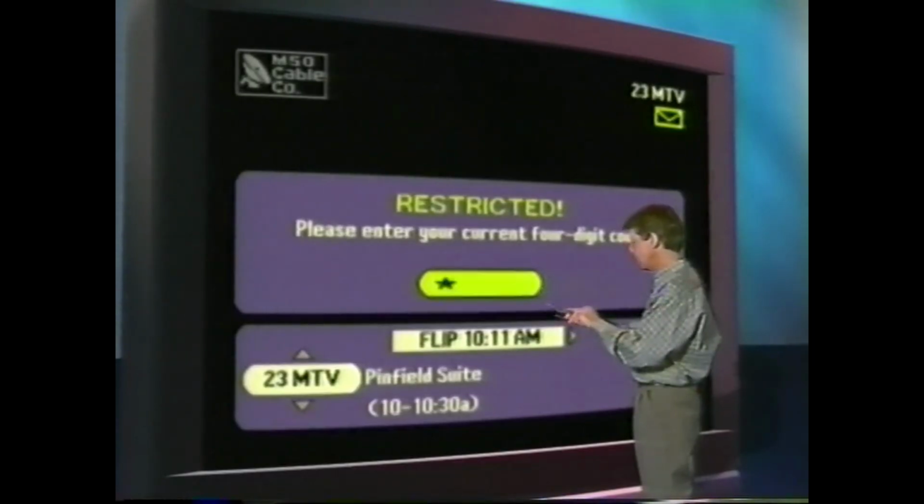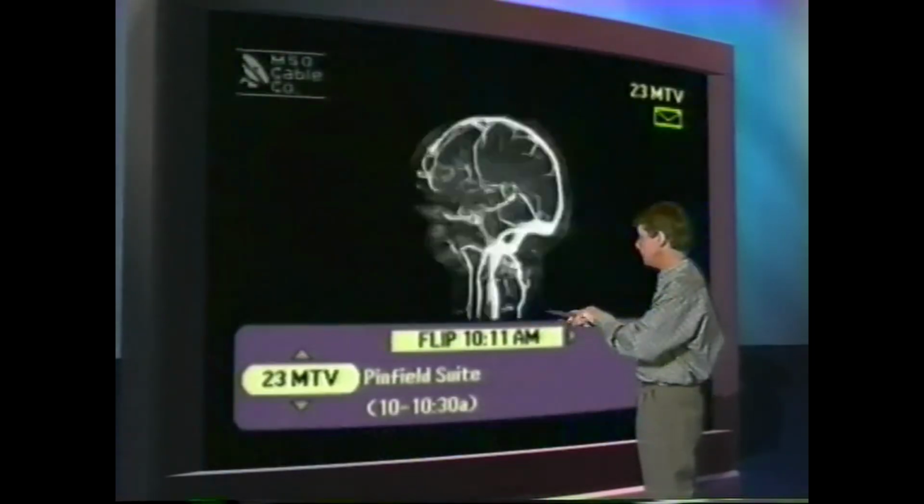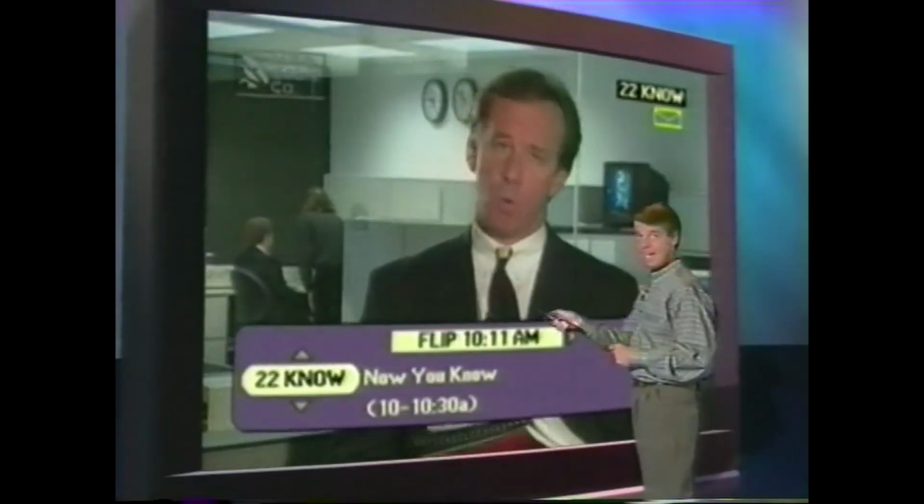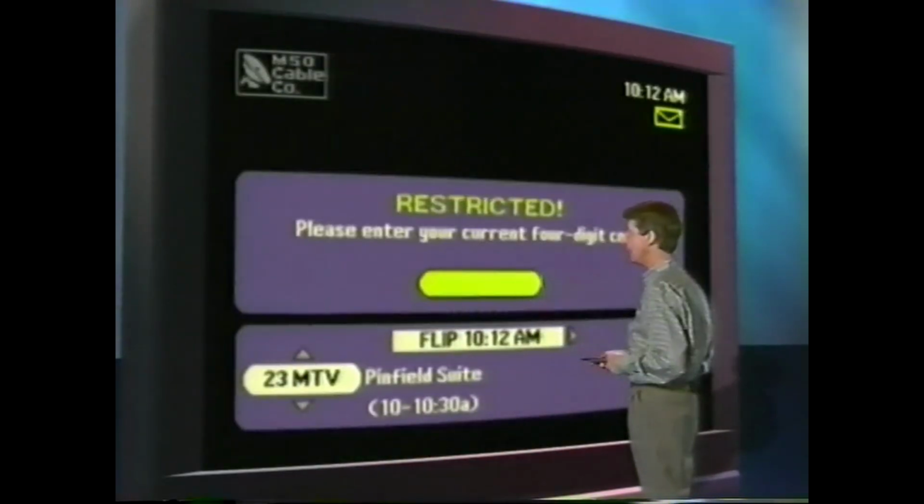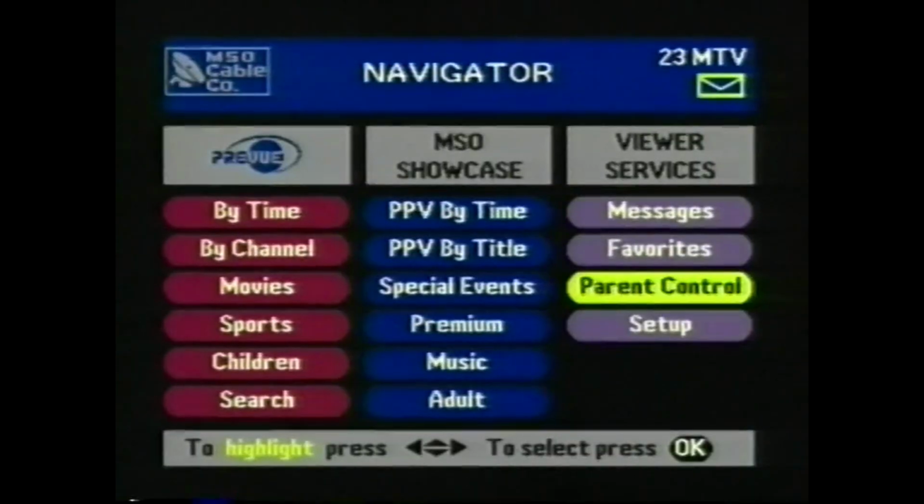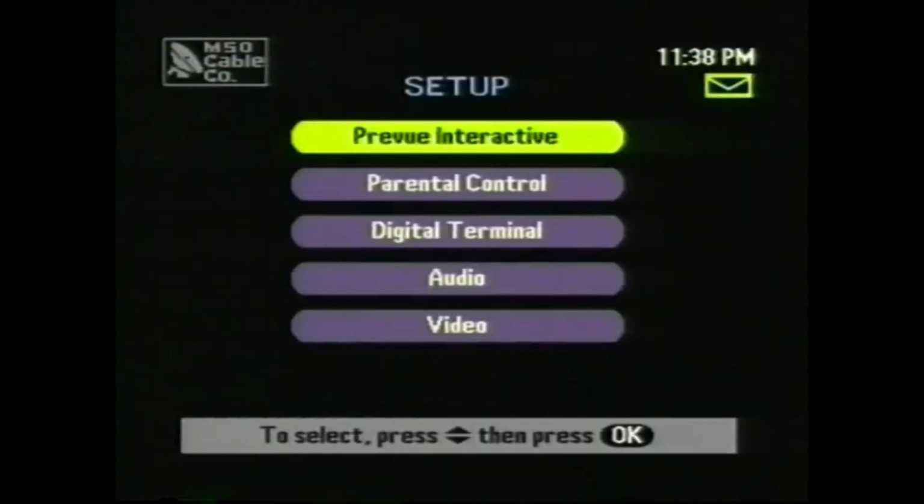As soon as I enter the code, it's freed up. Now, if I flip off a locked channel and then come back, it's still locked. Finally, Preview Interactive has a number of setup features.